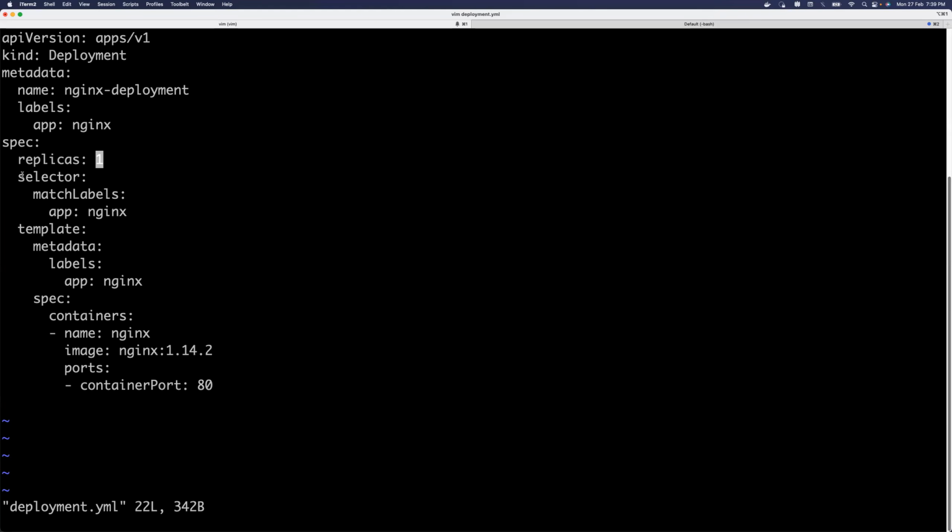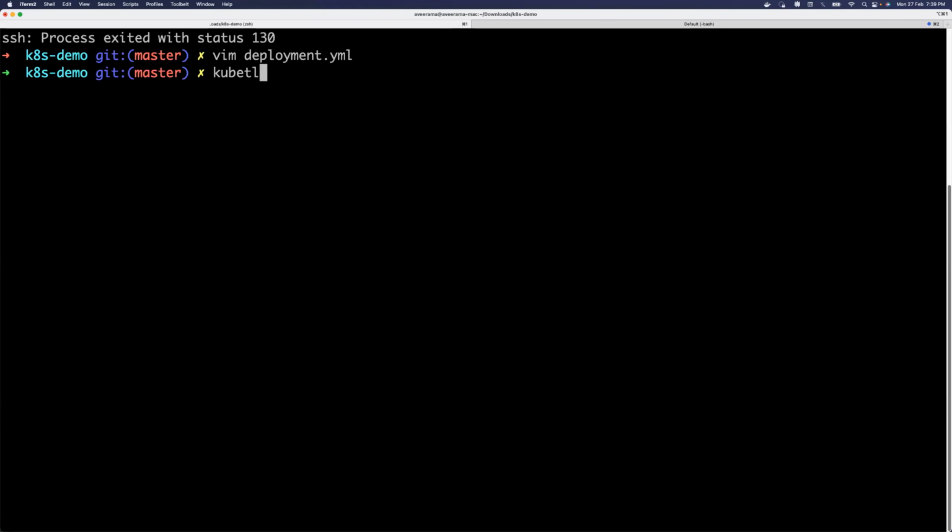Inside a deployment, you will say how many pods you want to create. Do you want to create one pod? Two pods? Three pods? For example, I'll show you that I want to create only one pod for now. Now let us see what happens as soon as I create the deployment. kubectl apply -f or create -f deployment.yaml.